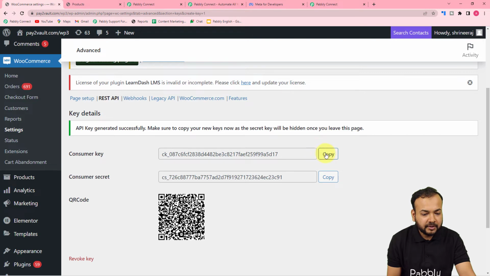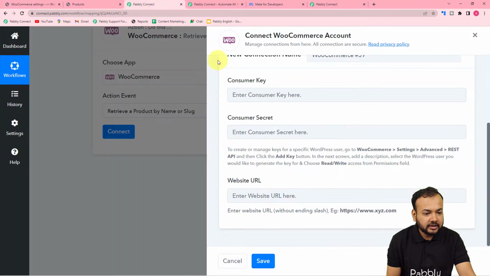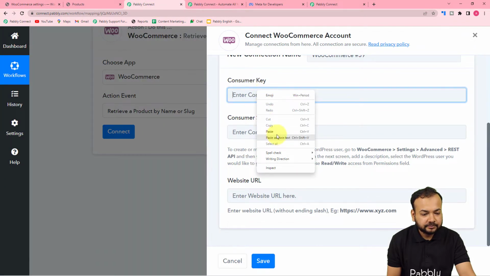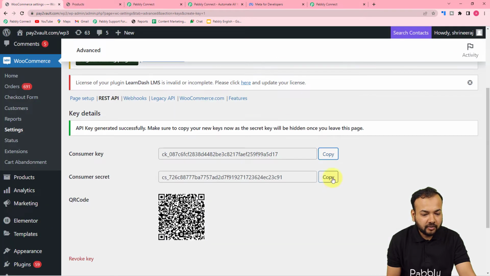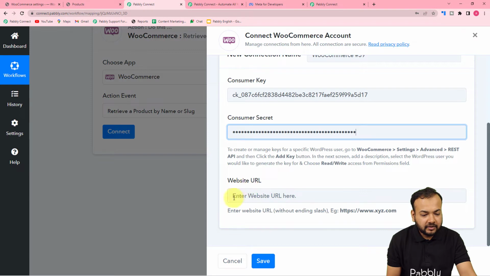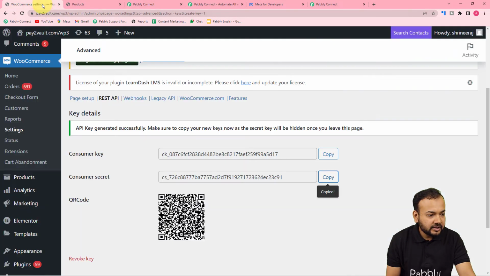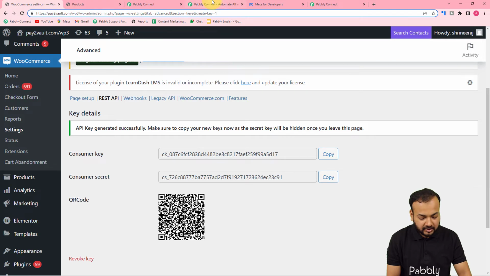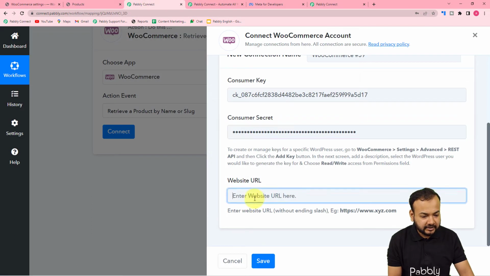So you can just copy both of these things. I'm copying the key here and paste it here. Similarly, copy the secret and paste it here. Okay, and here it is asking for the website's URL. Okay, so you can see here the URL of your website is here, so you can copy it from the search bar. Okay, and copy it like this, just this portion, and paste it here like this.